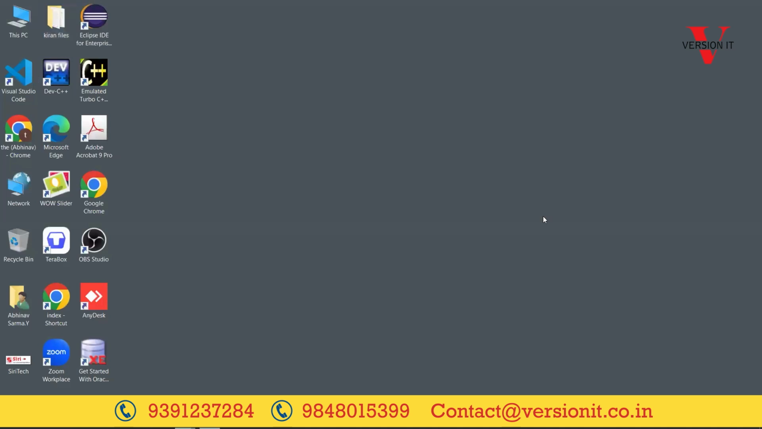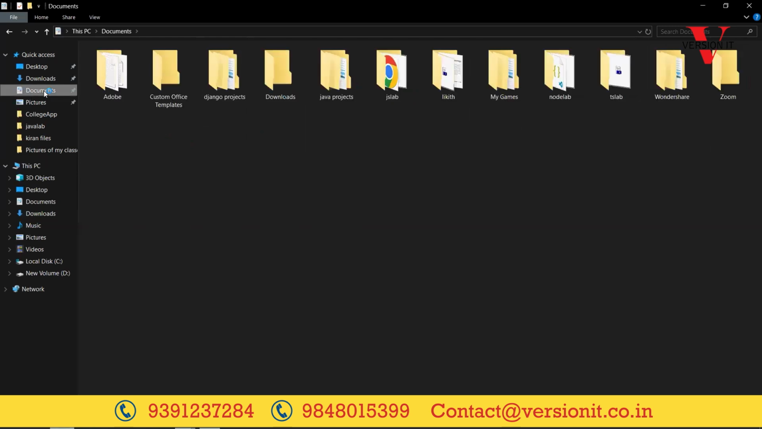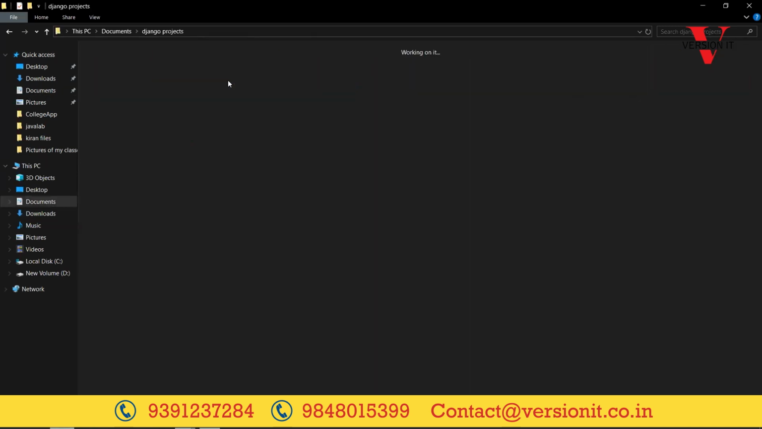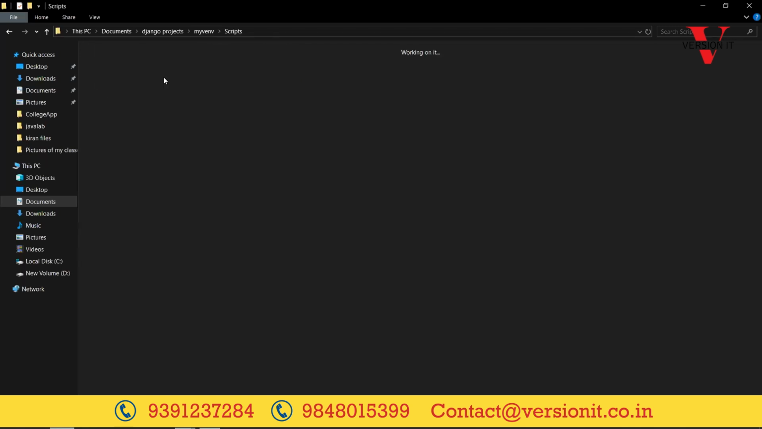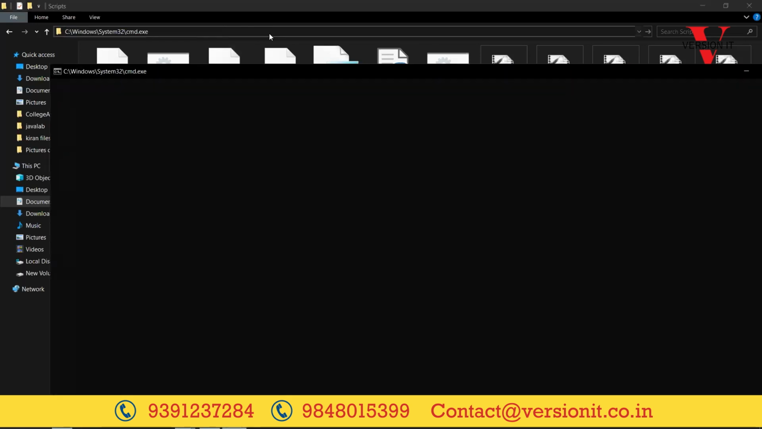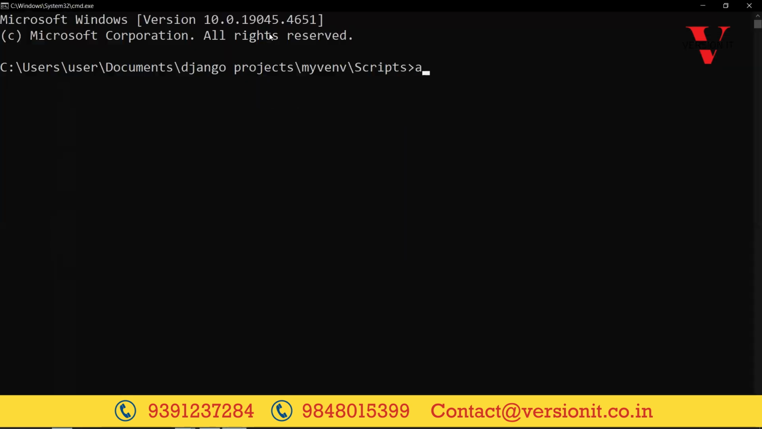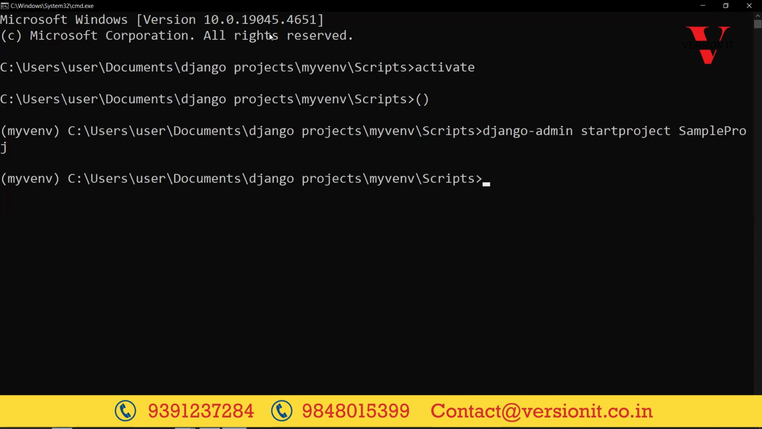First, you go to your virtual environment. In my system, I've created it in Documents, Django projects, my environment, scripts folder, and in the address bar I type CMD. Now, first I will activate the virtual environment. Once activated, I'll create a new project like this: django-admin startproject sampleproject.